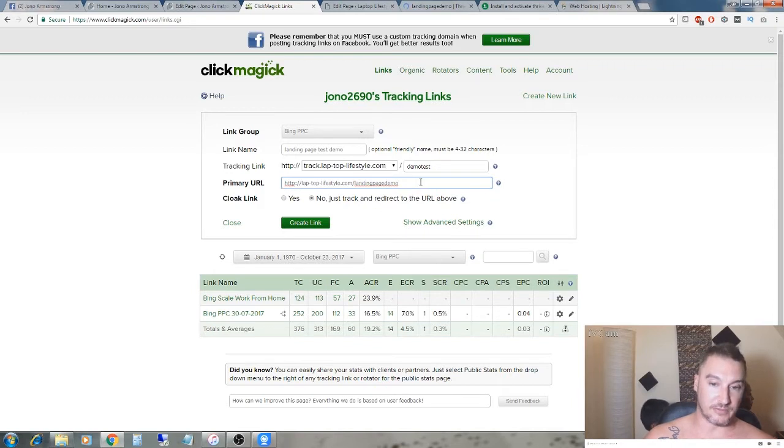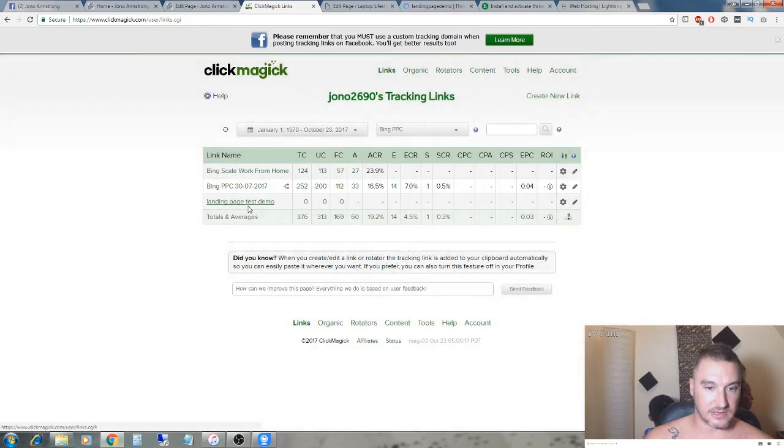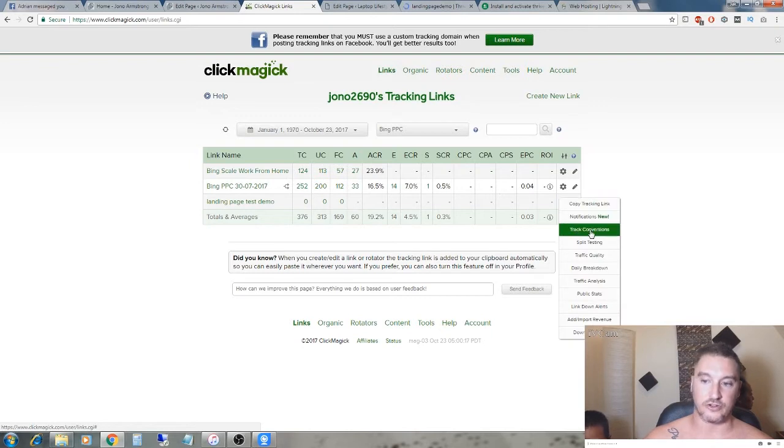So there we go. You put the primary URL in there and you just click on create link. And where is it? Landing page test demo. Then you go to settings and then you want to track conversions. And this is where we're going to get what is called an action pixel. This is a little bit of code that you put into your landing page so that you can know which people have opted into your squeeze page, basically.